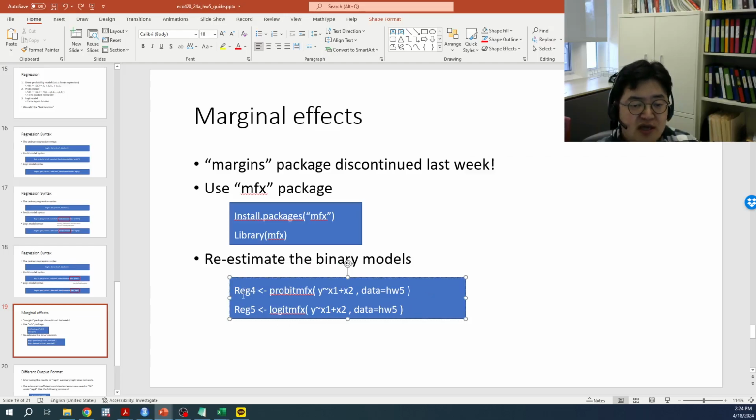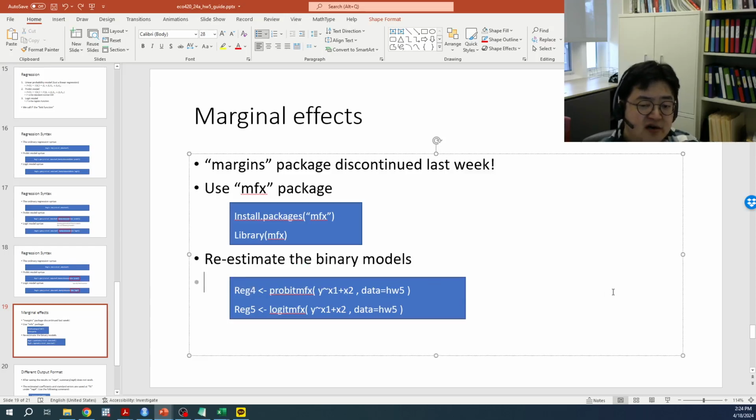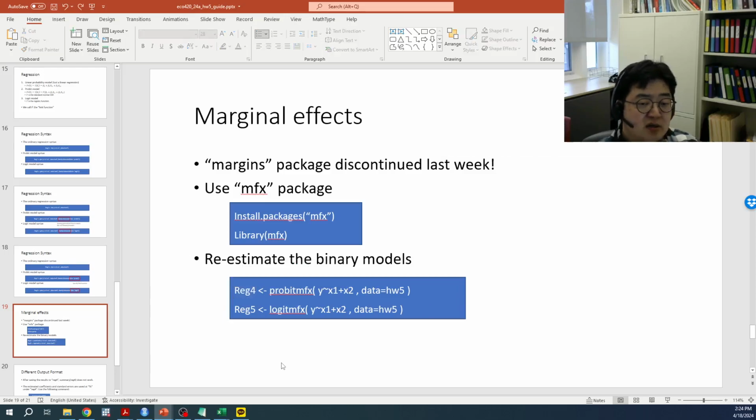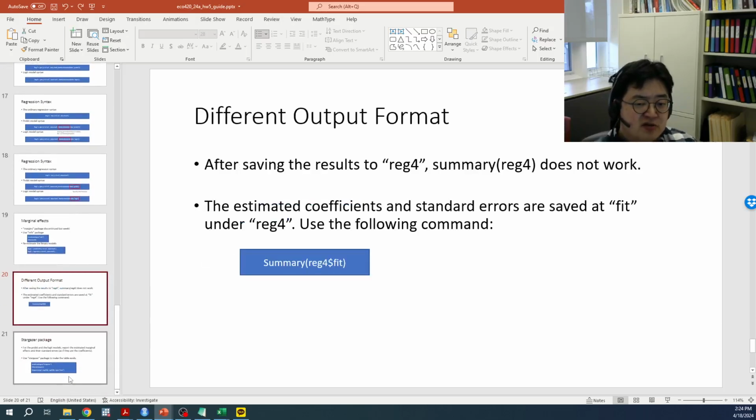So it's simple, like another kind of regression model, but your command is now probit mfx, right? Using this command, only the marginal effects are saved in the result, as if they are coefficients. Okay, here comes another difficulty I encountered.